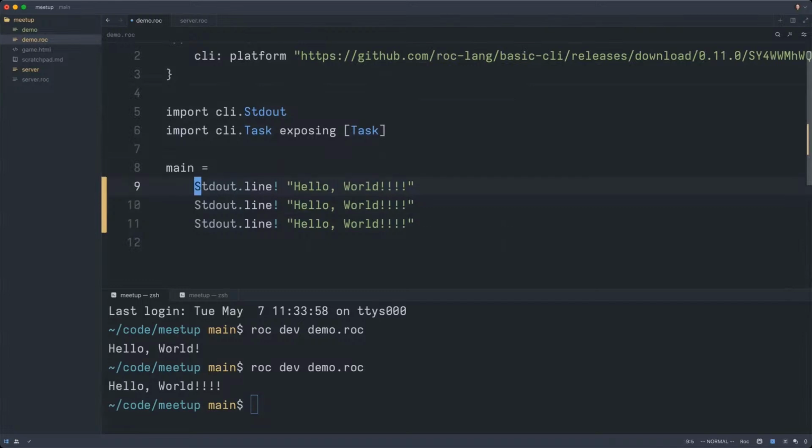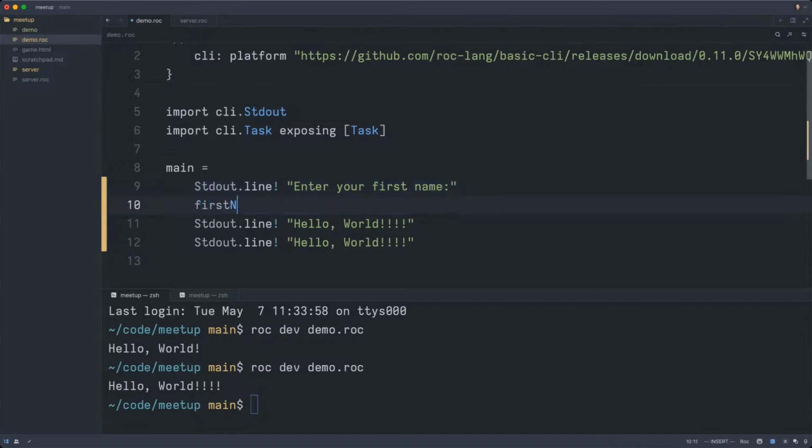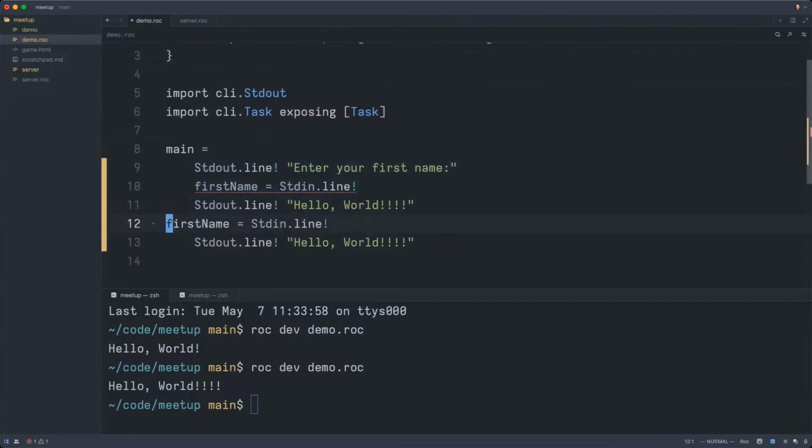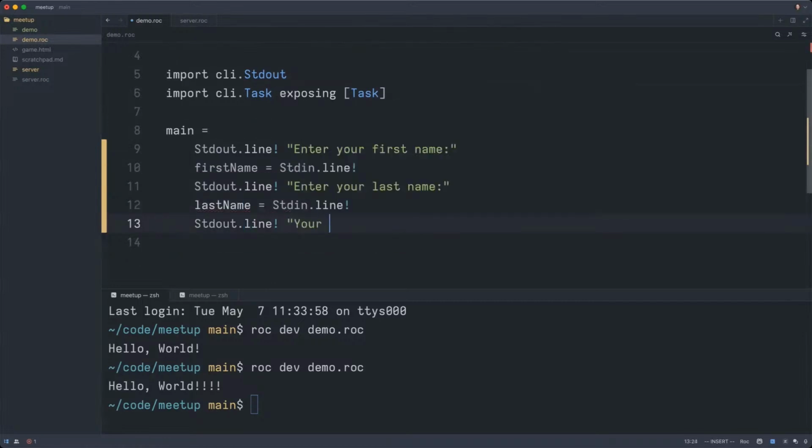So I'm going to change it from just printing out hello world to first printing out enter your first name. Oops, first name. And then we're going to do first name equals stdin.line. And you're seeing we're getting an error right there, and I'm going to explain that in a sec. And then enter your last name. And this is going to be last name. And then finally, your full name is first name. And hey, thanks, Copilot. Cool. So already we can see that we're getting a couple of errors here.